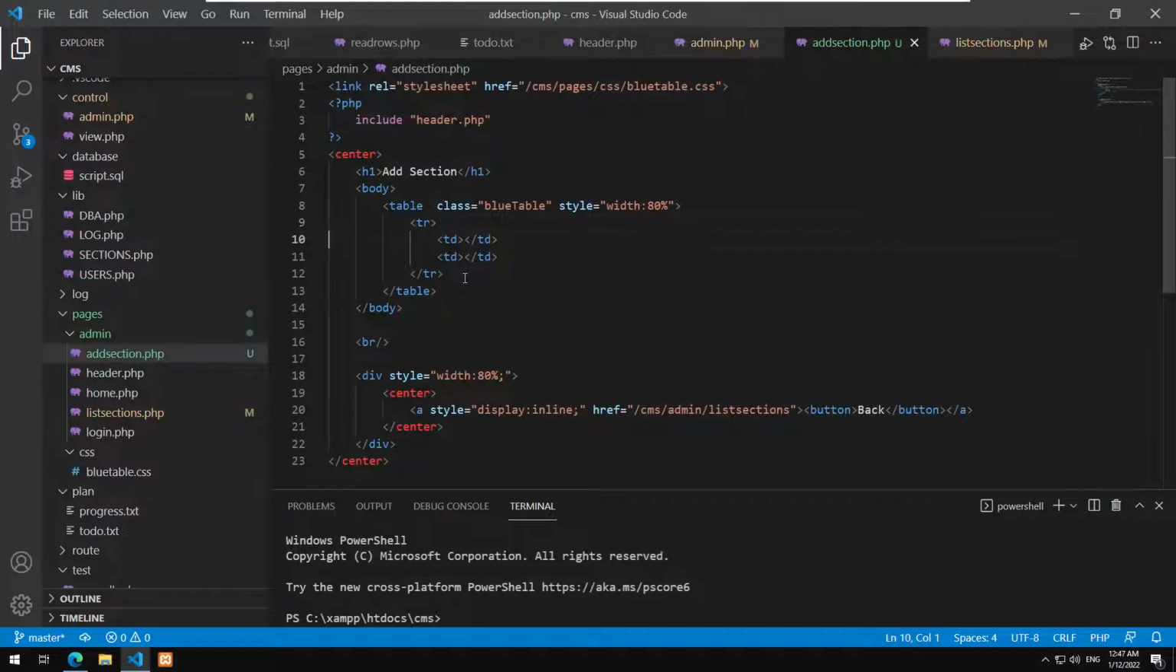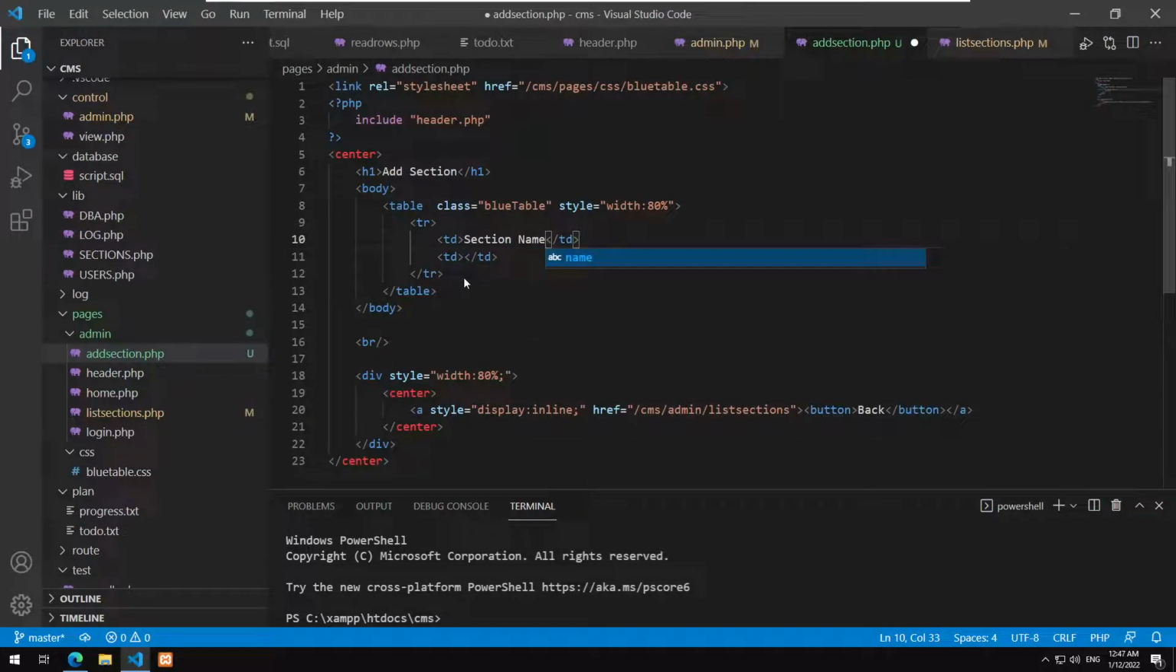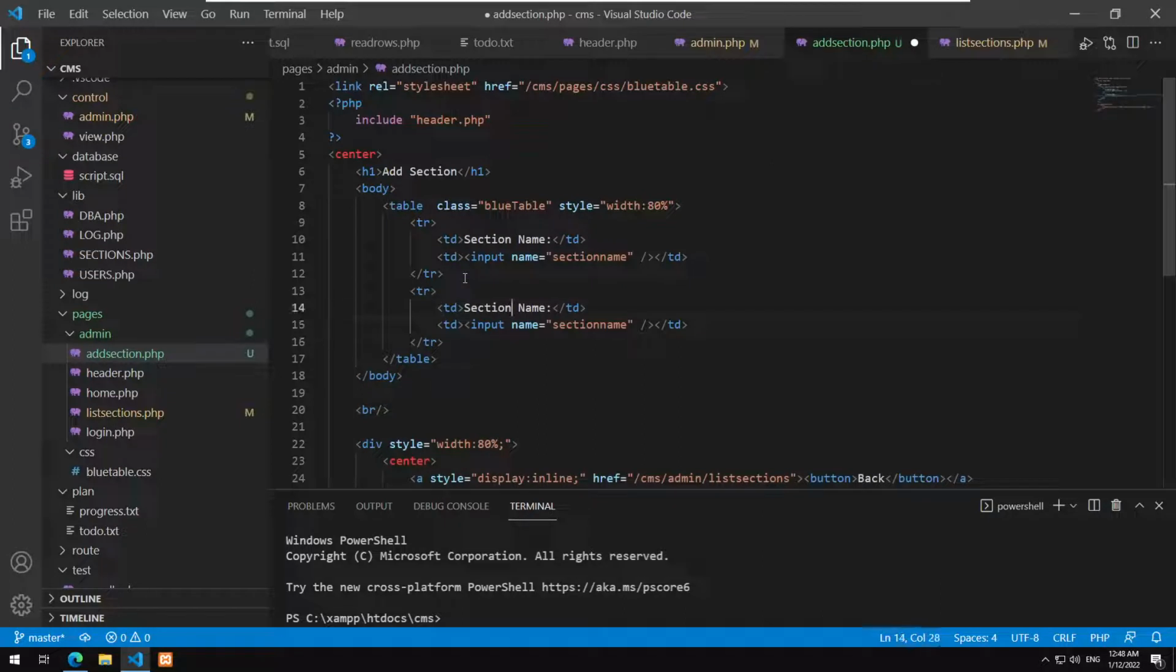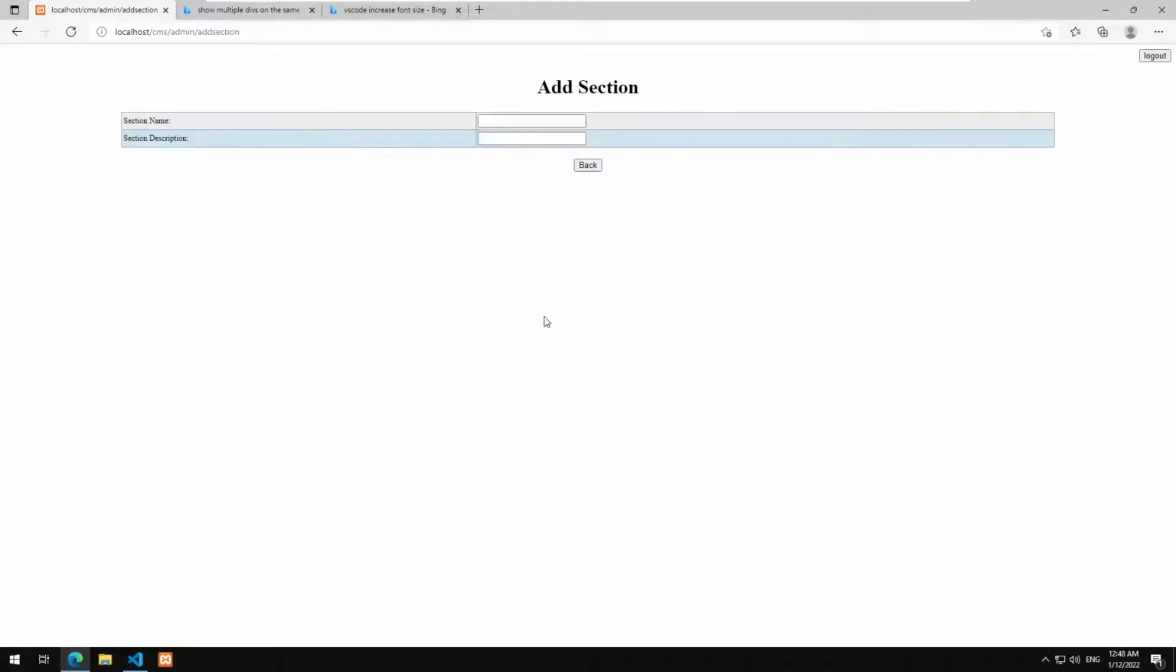So this one is gonna be what? This is gonna be section name, okay? And the value is gonna be input name equal section name. There you go. So this is the first field, the section name, and the other one is section description. This is going to be section description, and let's refresh. Let's go back into here, and we have these two, as you can see.